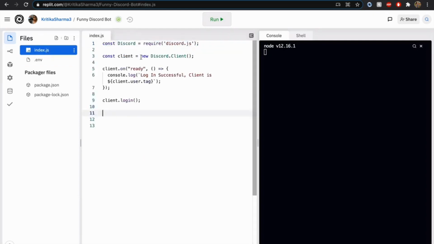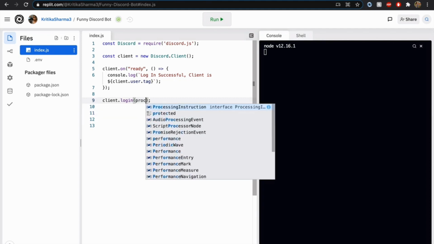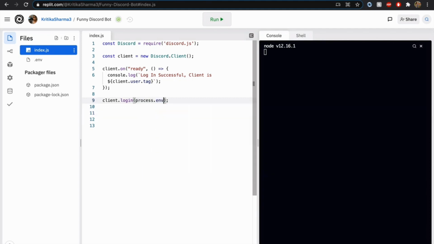Now I'm going to show you how we can access this environment variable and use our key here. To do that, you can go process.env and the name of your variable, which is token. Perfect. So looks like we have the ready event set up and we've already logged in. Let's try and run this code and see what happens.